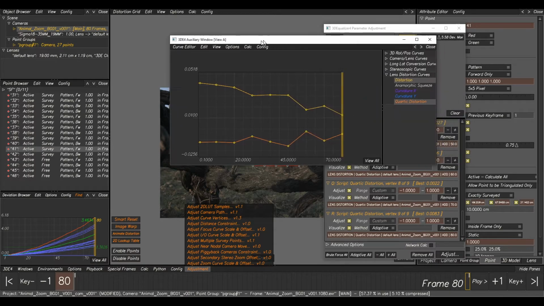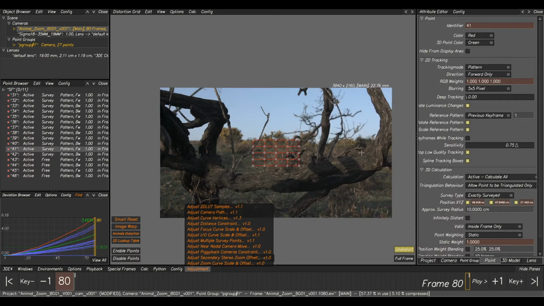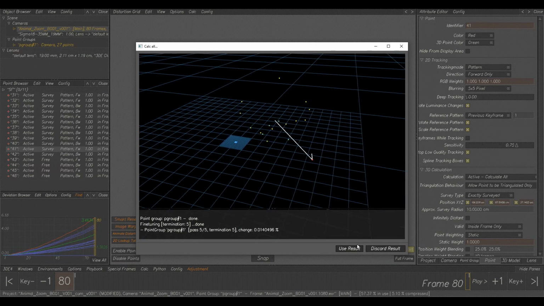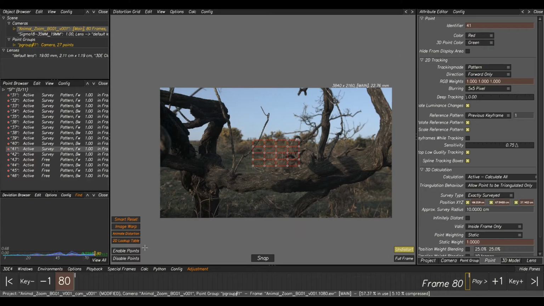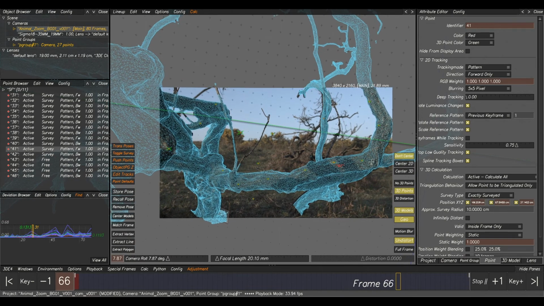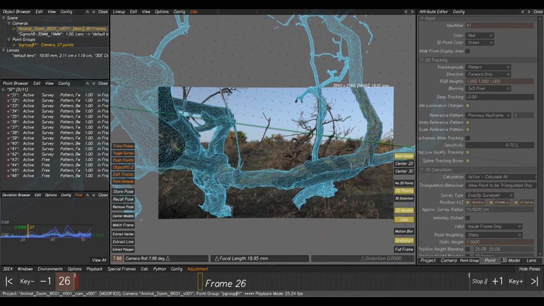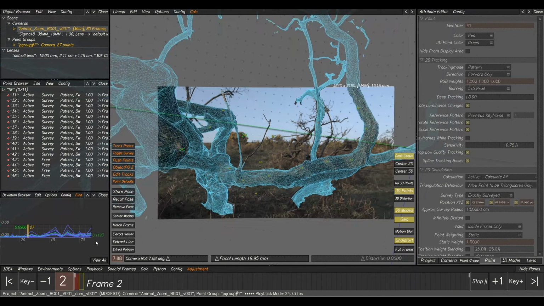If we go to our lens distortion curves, we can see that it's now adjusted all our curves for a distortion. It may look jaggedy, but don't worry about that for now. If we now minimize this, and press Alt-C to solve our camera, we can see that this is completely flattened out now. We've got a really low deviation. Now if we go to F5 and press play, we can see that we have no slippage at all and everything's working pretty much perfectly.